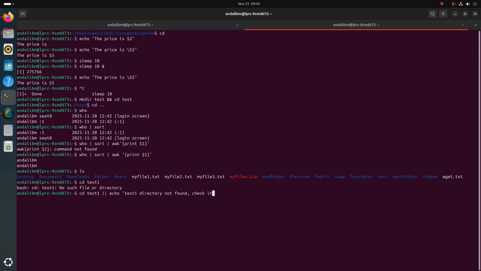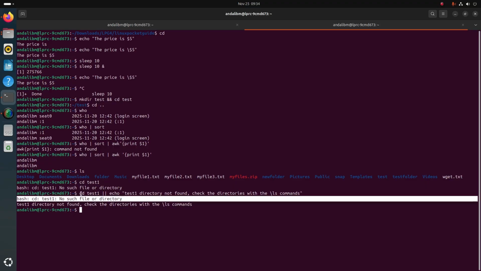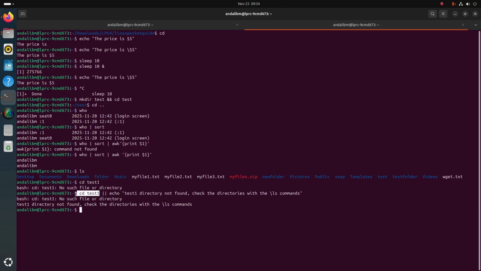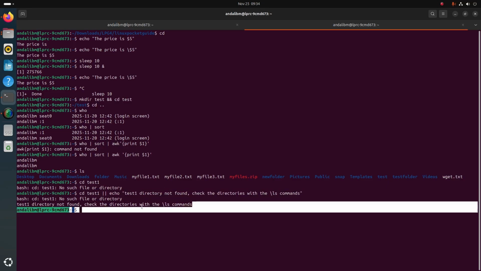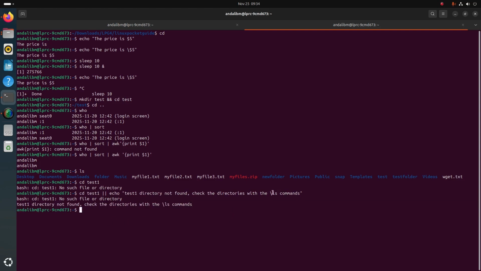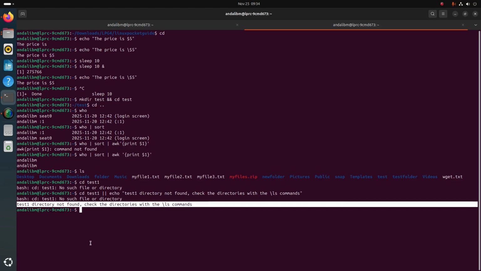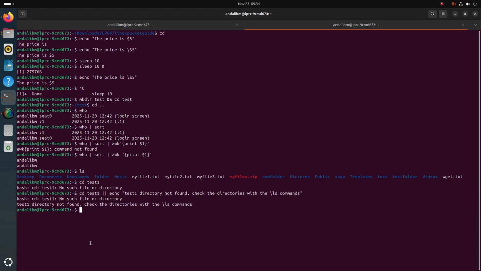Check the directories with the ls command. Okay, look here, you see? So this part is because of that failure, but look, when this one didn't run, it ran the second part and exactly echoed that whole thing for you on the screen, and this is the result of that. So this is the logical OR.